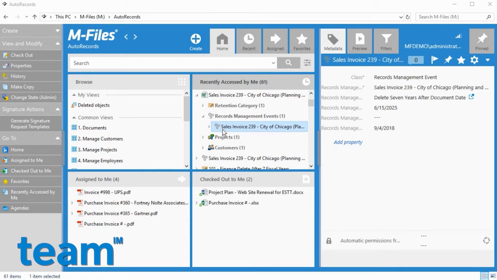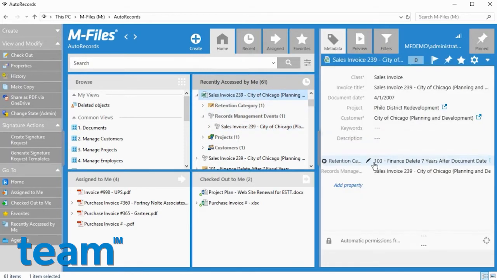At the heart of the AutoRecords system is the retention category property. This property can be assigned to any M-Files object, and once assigned, AutoRecords evaluates the rules behind the retention category to create retention events for the object. Using powerful M-Files features to derive, inherit, and assign metadata, this can all happen automatically.